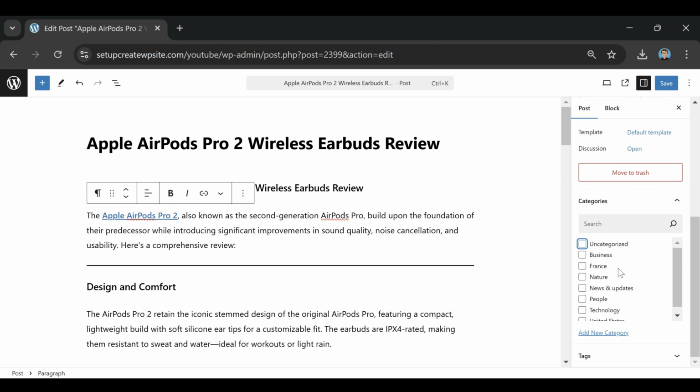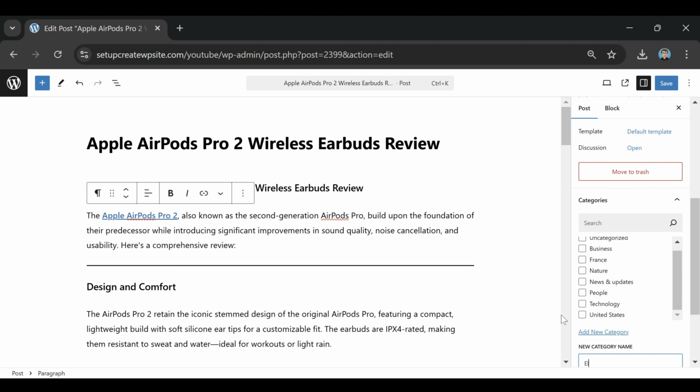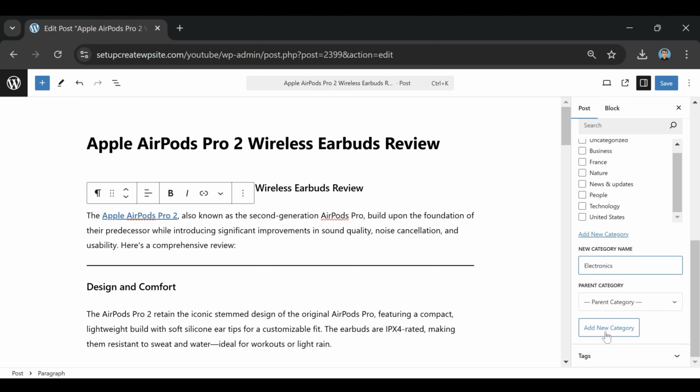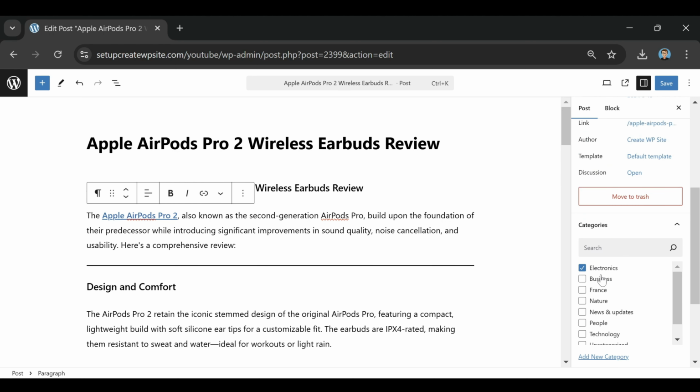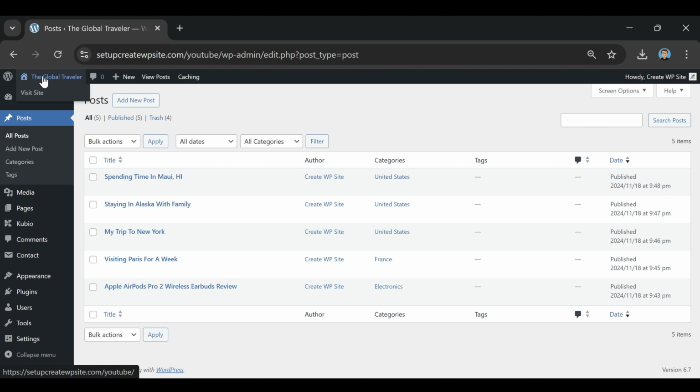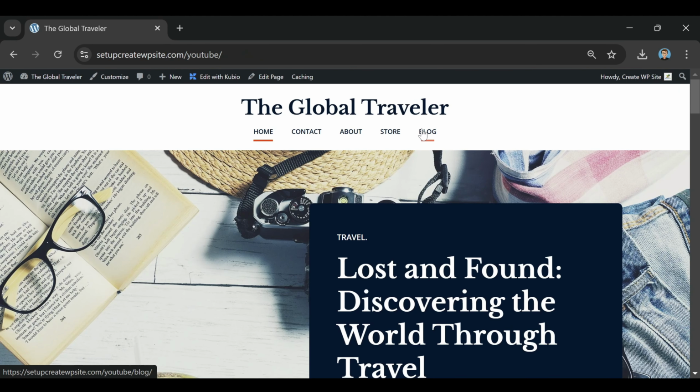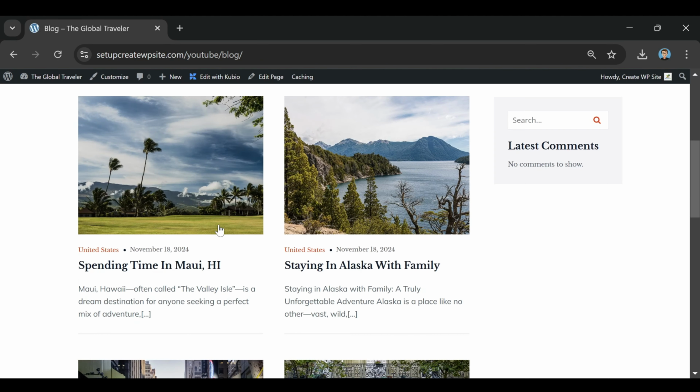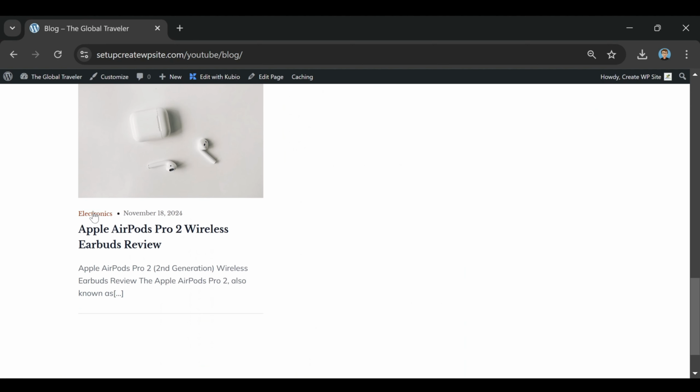So say for example, you're doing a review website, you could maybe add a new category and put it under electronics. And then if you scroll down, you click on add new category right there. That will be now under electronics after you click on save. So if we go back here and then we go back and visit the site, go back to our blog, you'll notice now that says electronic.